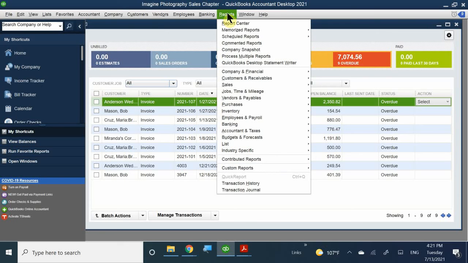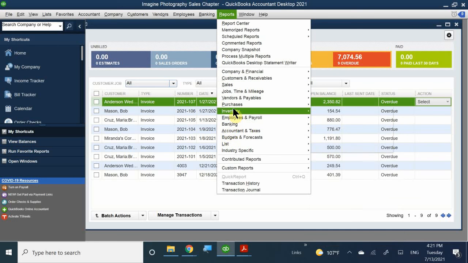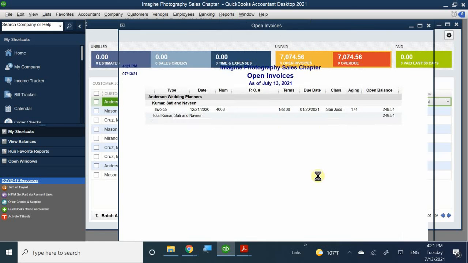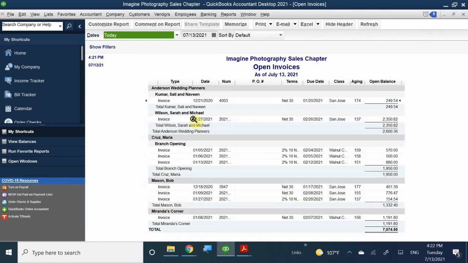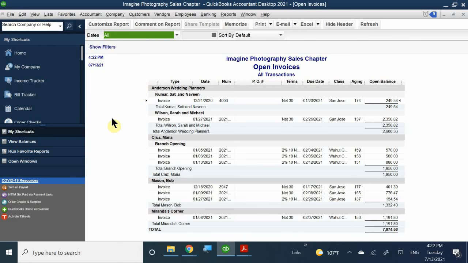So in this case, if I go to my reports and I click on customers and receivables, I'm going to go ahead and locate my, where is it, open invoice right here. So there you go. Now, if I go ahead and populate this, right now I want to know what are my open invoices as of today. I can also do all that existed in 2021. Okay? And let's take a look.